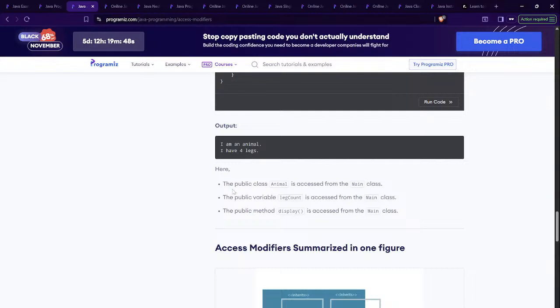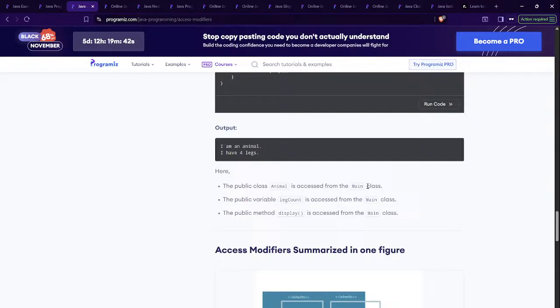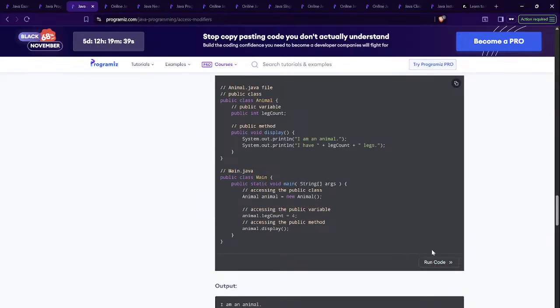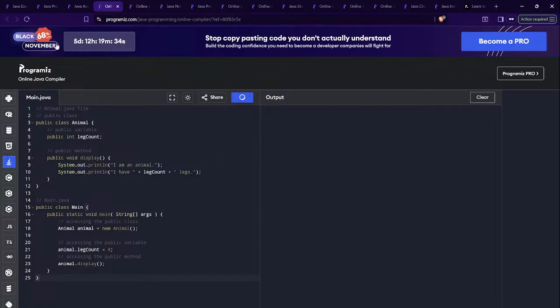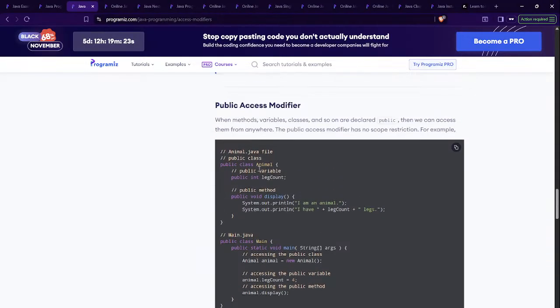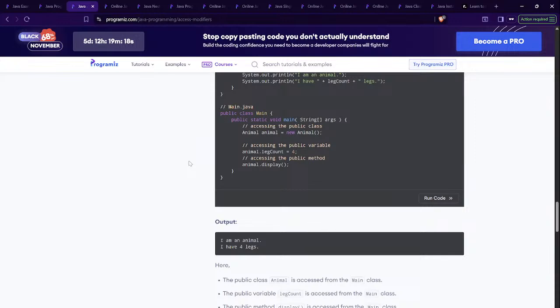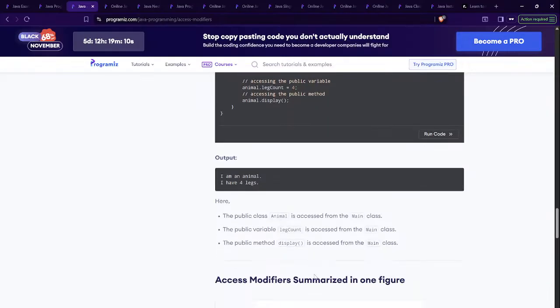So the public class animal is accessed from the main class. Why do they write the code wrong? This code is literally not running. Why? Class animal is public, should be declared in a file named animal.java. Oh, there should be two different files. Okay. Right. So here the public class animal is accessed from the main class. The public variable leg count is accessed from the main class. Public method display is accessed from the main class.